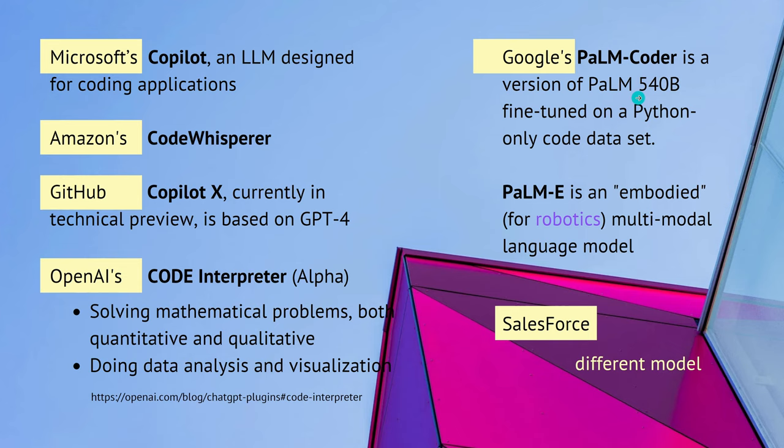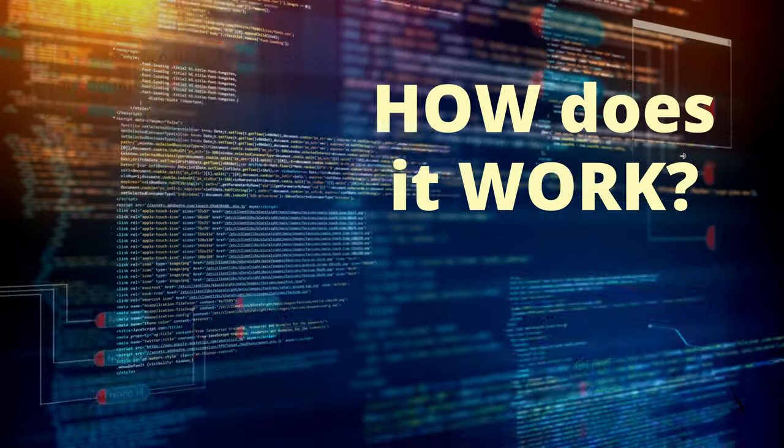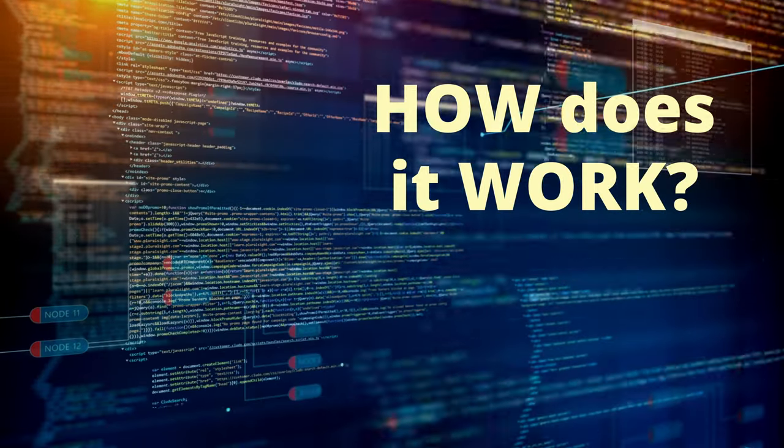Google has the PaLM Coder. This is a version of the PaLM 540 billion fine-tuned on a Python-only code dataset. So this will be really interesting if you work in Python. So I'm looking forward to this. And you know, I'm now focusing more on the tangible AI side. So there's also for robotics a multimodal model, so vision and human language interaction and touch. This is PaLM-E for embodied artificial intelligence. And for the second part, I will show you a very different model that they have chosen, a different approach that is very interesting.